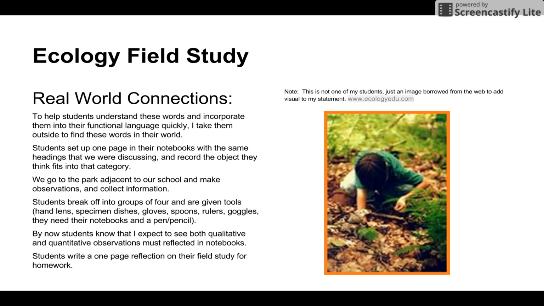The next day, students will be taken on an ecology field study. Real-world connections help them understand these words and incorporate them into their functional language quickly. Students will set up one page in their notebooks with the same headings that we were discussing yesterday and record the object they think fits into that category. We go to the park that is adjacent to our school and make observations and collect information.